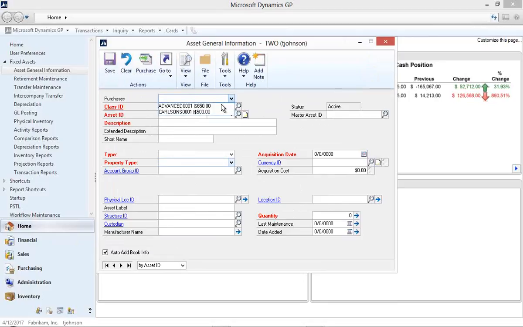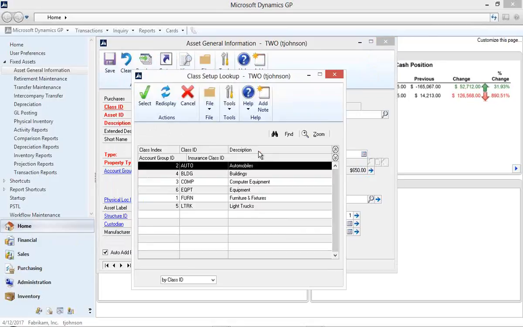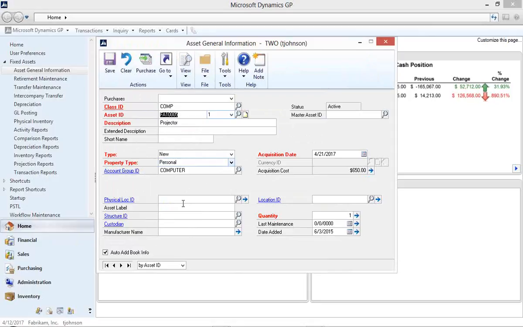I actually prefer to just come here. I think it's easier. Now, something you'll notice in this acquisition cost, it filled that in for me automatically. It typed in the description. Now all I have to do is add in my class ID. We'll say it's computer equipment. Set up the projector. It's added all of the information. I need to add my location information now. So I can start here.